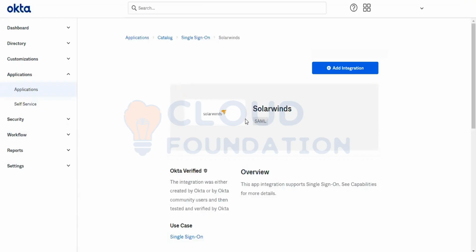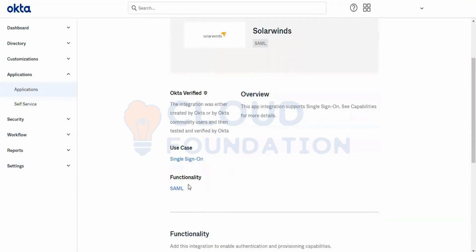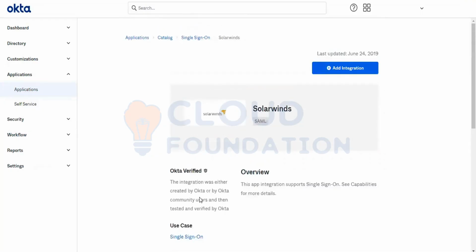Those things are available in Okta, which we call the Okta Integration Network. From the term, you can understand: integration means application integration, and all the applications are available in a network. I mean the templates, not the applications. Templates are available, for example, SolarWinds. Here it is available and you can see what you can integrate with SolarWinds. Here you can see only using SAML can you integrate SolarWinds with Okta.